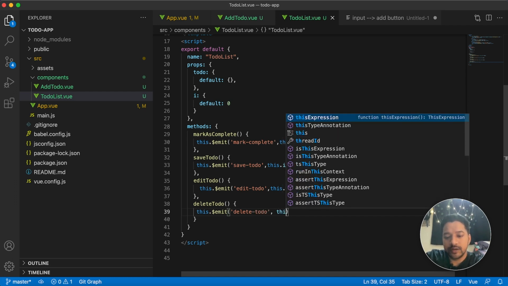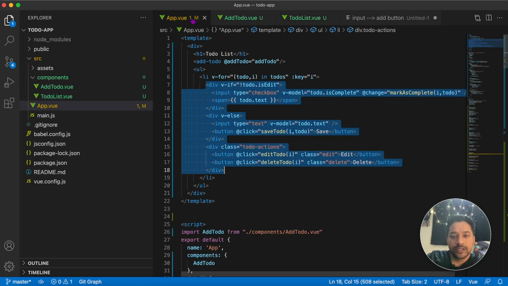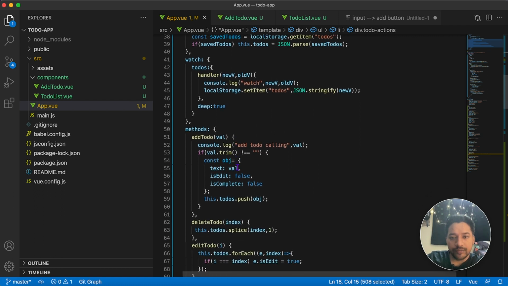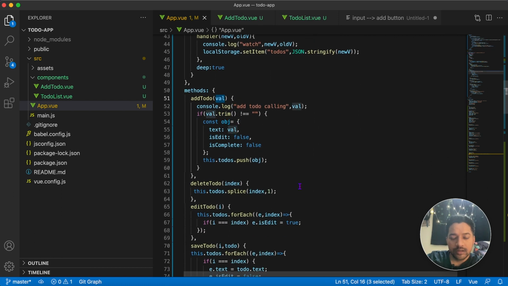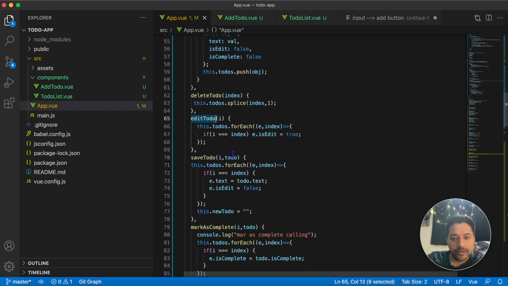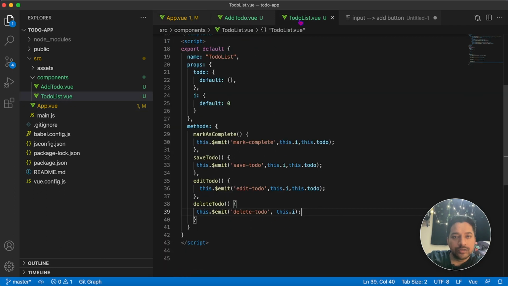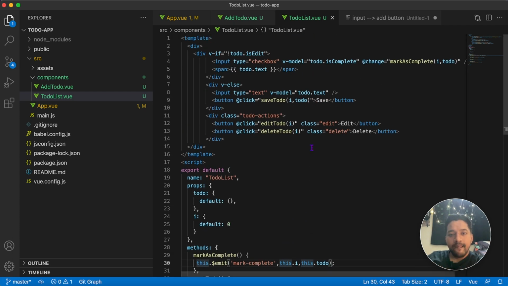So here for deleting, I'm comparing from here. In case of add we require, okay, add is already in place. In case of delete only index is needed. Edit also only needs index. Save needs index and to do, and mark as complete needs index and to do. So we'll send only the things which we require for saving or delete. Okay, so this is our to-do list component.